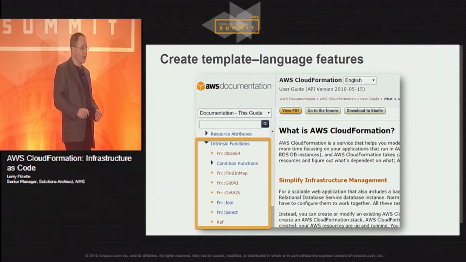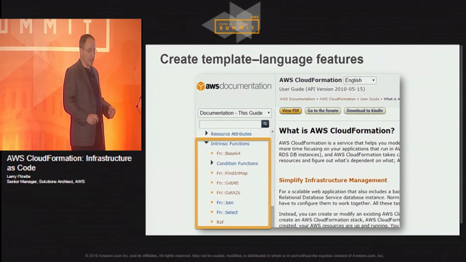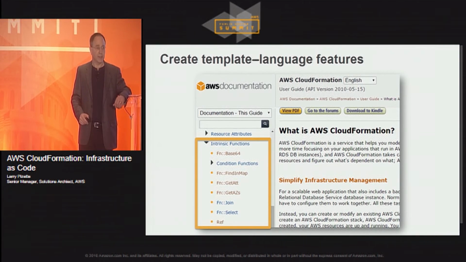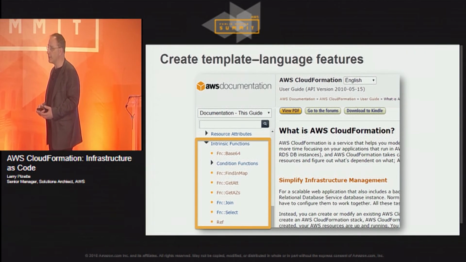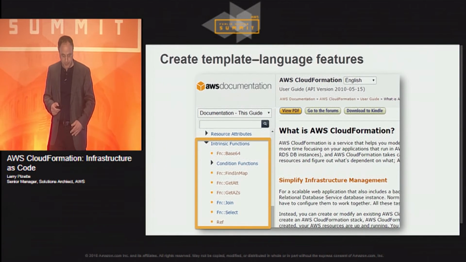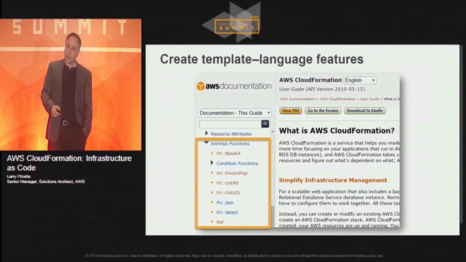So these are some of the language features that we have here. We have seen some of them. Find and map, I used earlier to allow us to find the Amazon machine image to start with. Really, really powerful. The syntax takes a little while to get used to, but it's very easy just to copy and paste. There's get availability zones for the region that you're in.